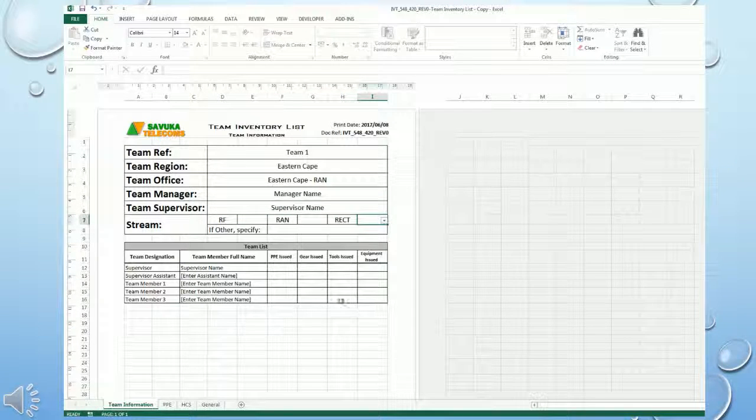Then select your stream. If you are on more than one stream, you can simply select it here by indicating yes on both the streams you are working on and indicating no on that which you will not be. If you do another type of work, there is a space available to specify any other type of stream you might be working with.